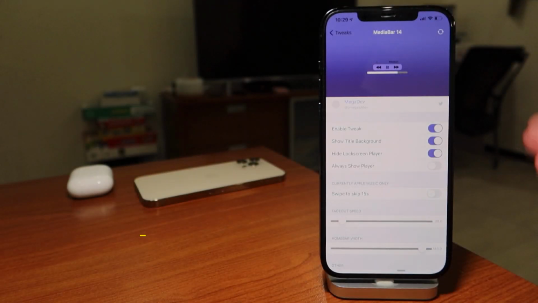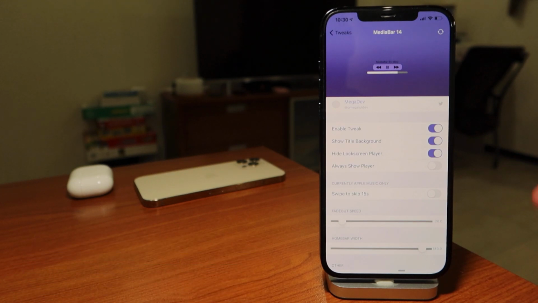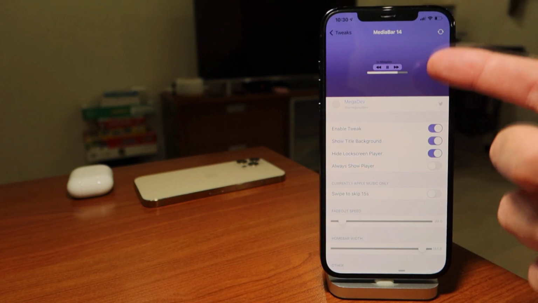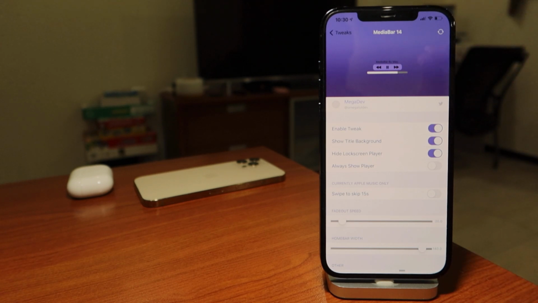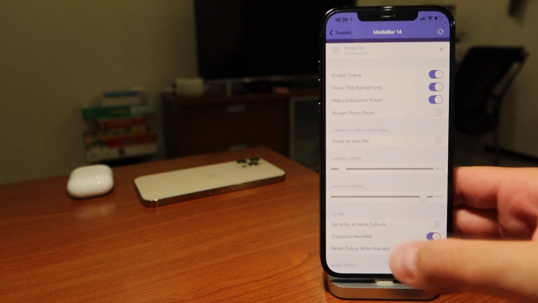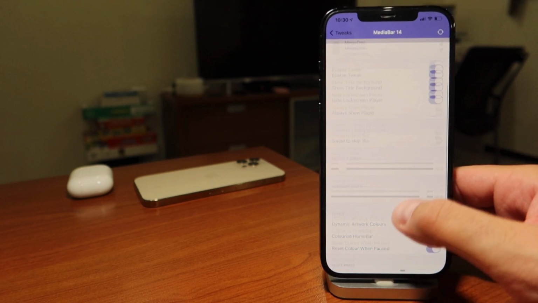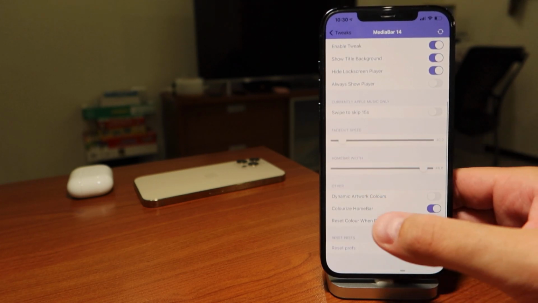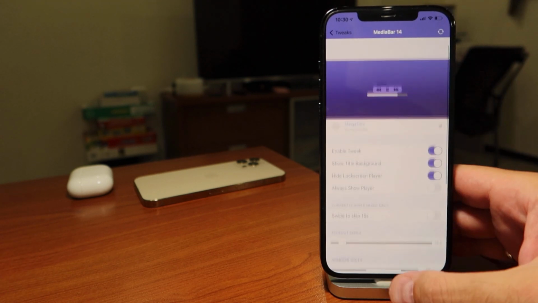So Media Bar 14, another amazing paid tweak, which I showed a few weeks back, is $1.49. So this is $1.50, and it's a really nice tweak which gives you this nice look of a minimized media bar on your lock screen. So you can also customize the looks of it. You can customize the fade out speed. You can customize the home bar width. You can colorize the home bar or reset color when paused.